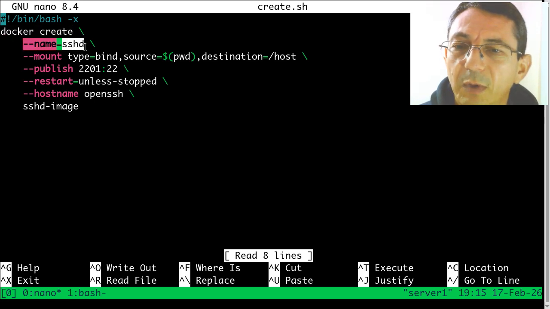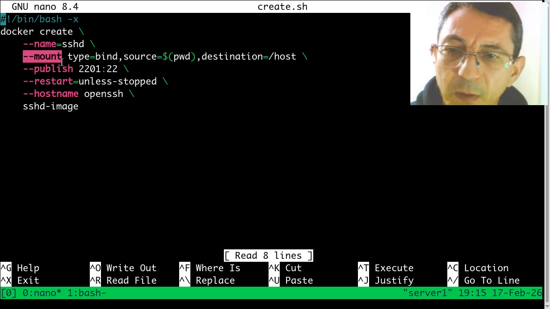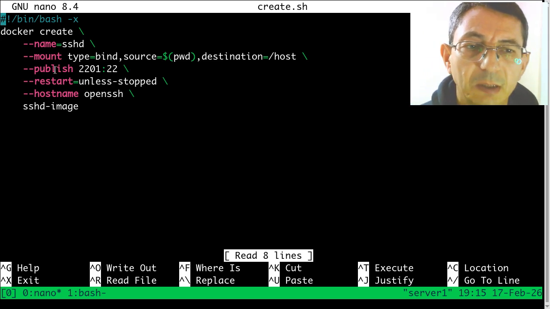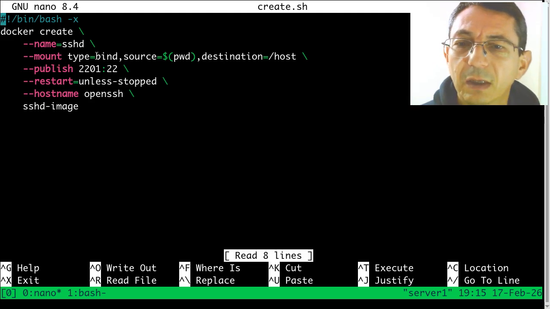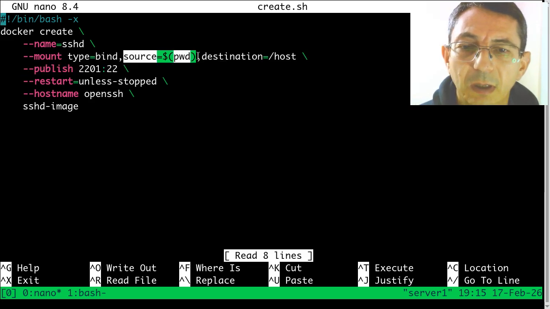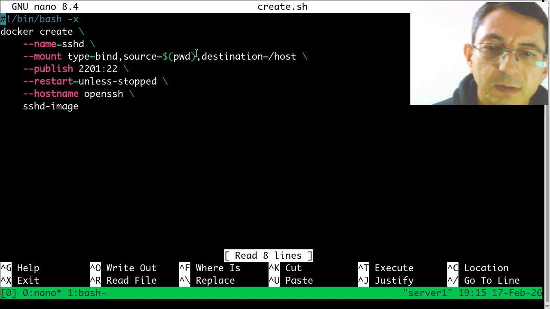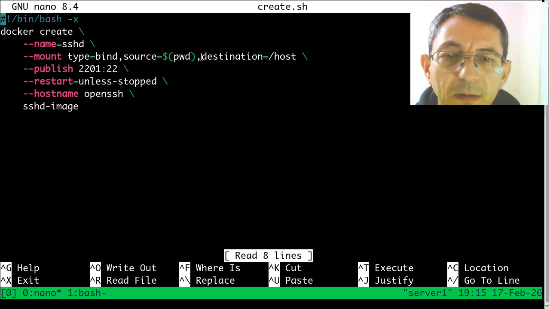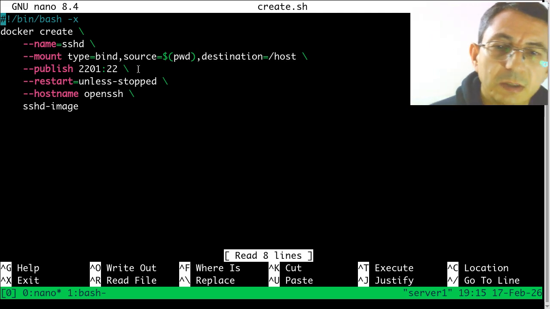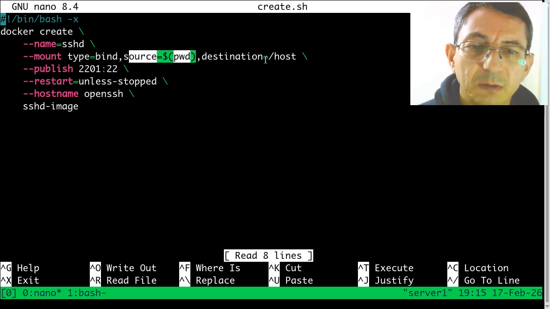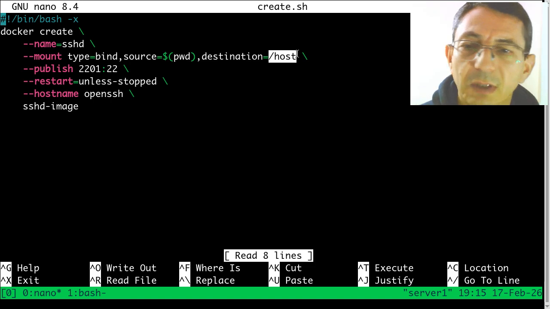This is the name of the container. This option --mount is mounting one directory from the host system to a directory inside the container. Mount type bind. The source directory is this one, the working directory. This is the current directory, the full path of the current directory, and the destination is the directory /host inside the container. So the current directory is going to be mounted to the directory /host inside the container.